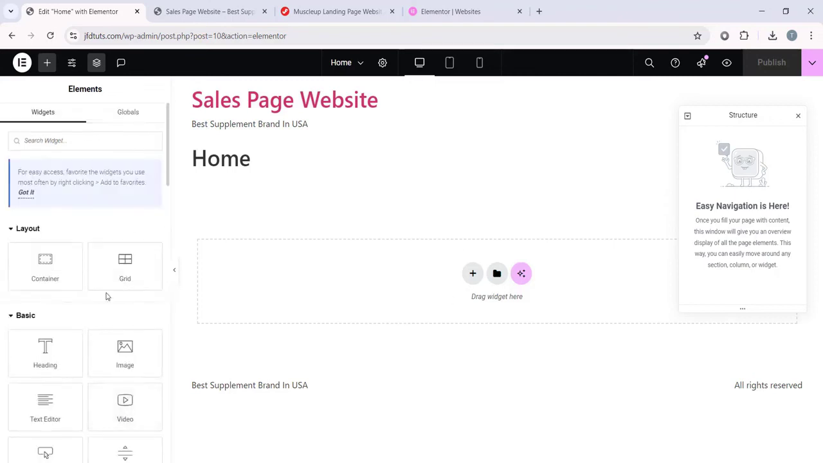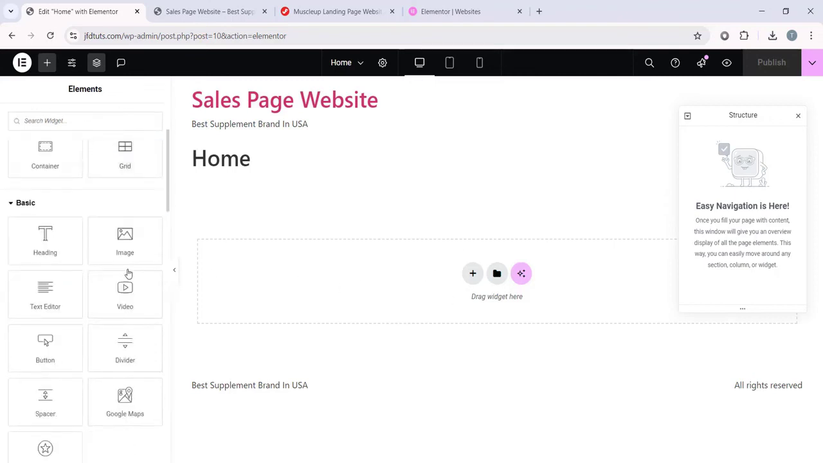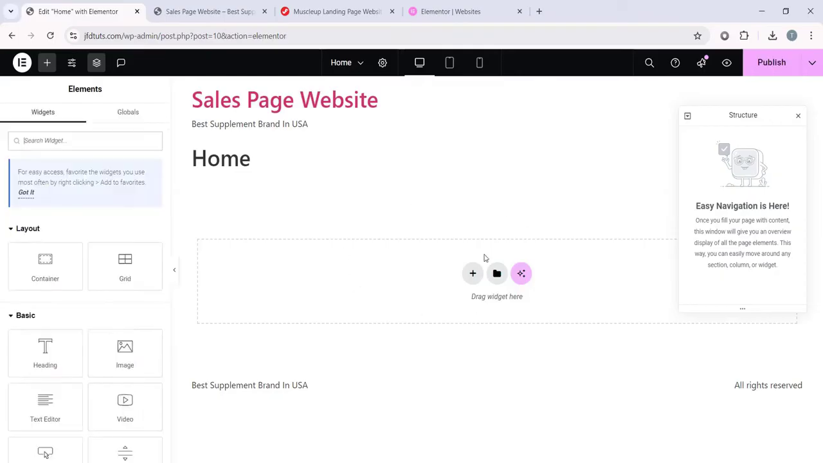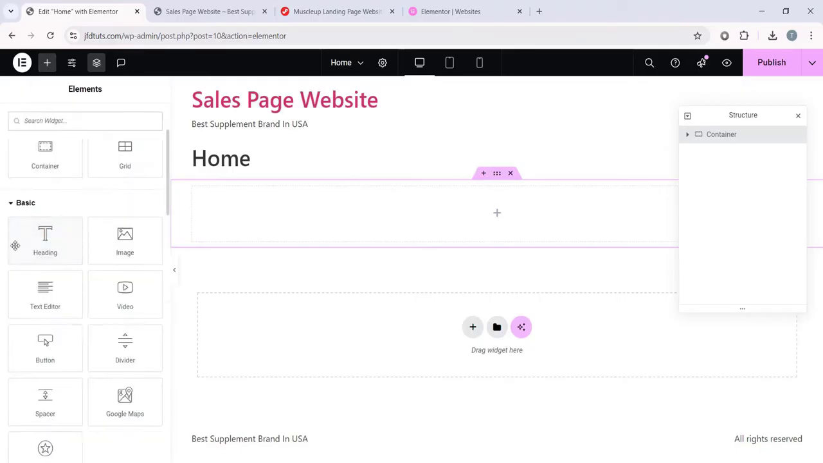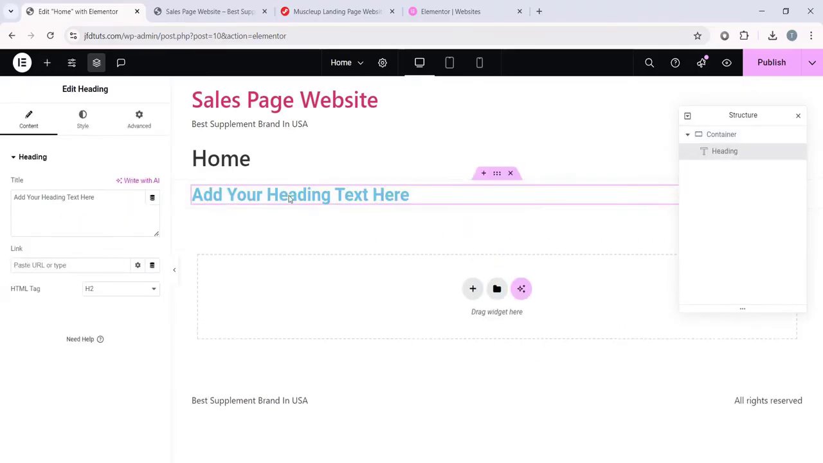Here I want to give you some basic example of how this page builder works. For example, I can take one of the basic widgets from here, like this container. If I drag and drop this container inside this box, a basic box will be added here. Then if I want to add another element, you can just click on this plus icon, add new element. For example, I add this heading widget inside this container, and this text will be added here.